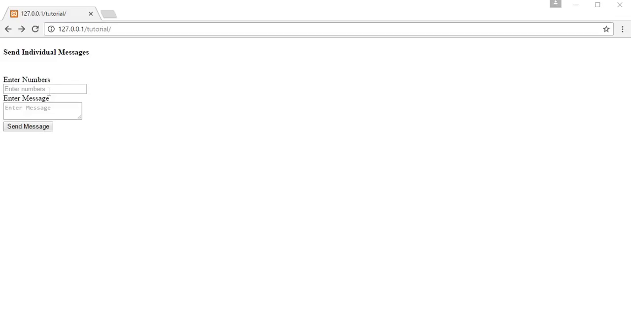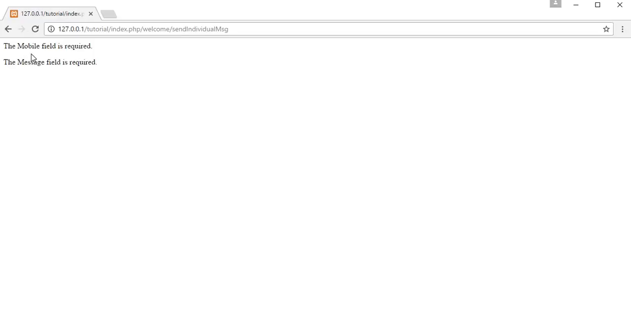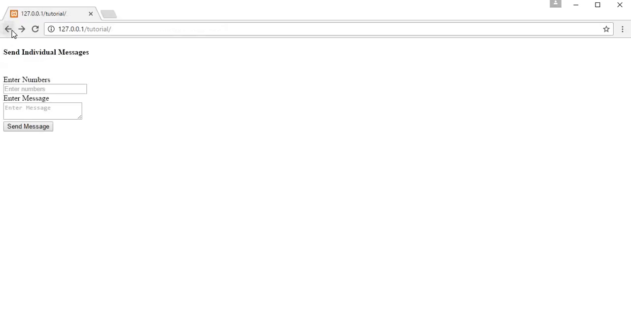Once I enter a number in my text box and enter a message in my text area, and when I click on send message, that message will be sent to that number. Okay, now I don't have anything in my text box and text area. Now if I click on send message, I will get errors like the mobile field is required and the message field is required. These validations are done using the form validation library.